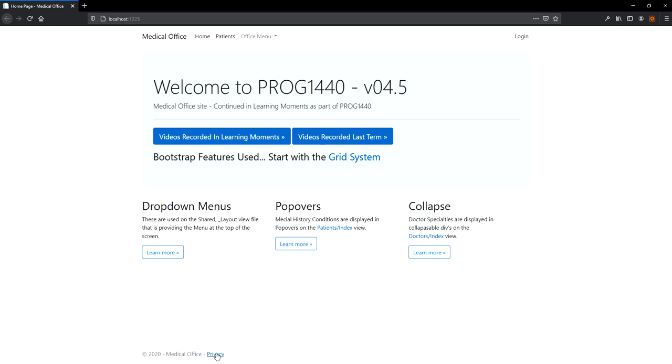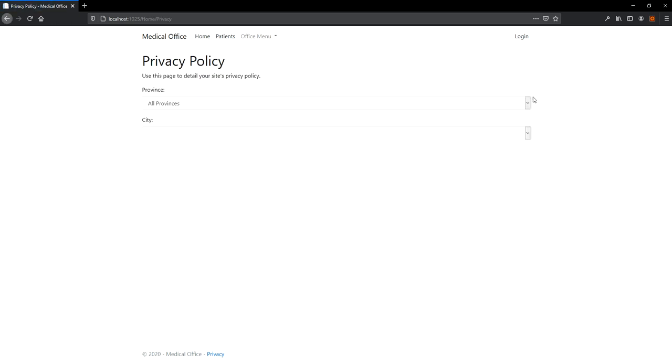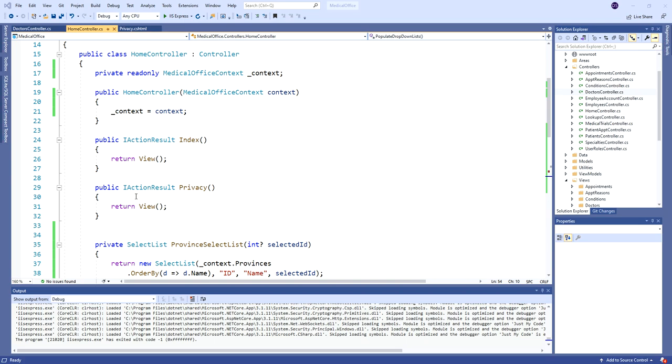Look at it. If I come right down to the bottom, here's the link for privacy. Yay, there we go. So we see, oh, I'm missing data. Oh, I did something wrong. I'll have to just quickly check here. Hang on a second. Of course, I missed a step.